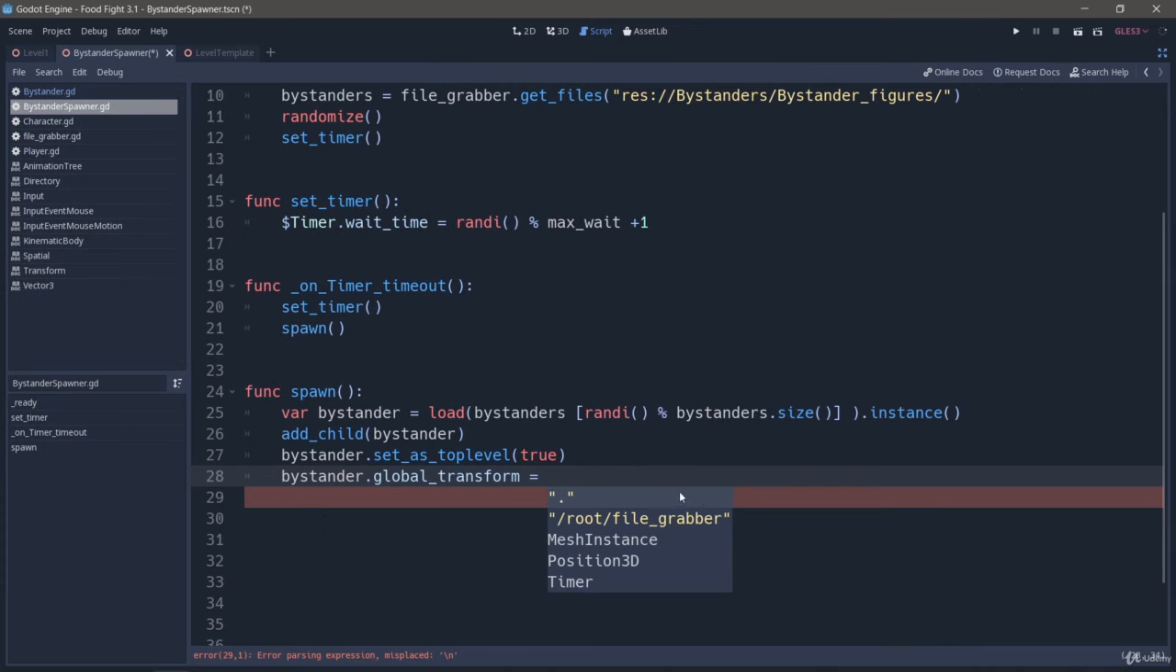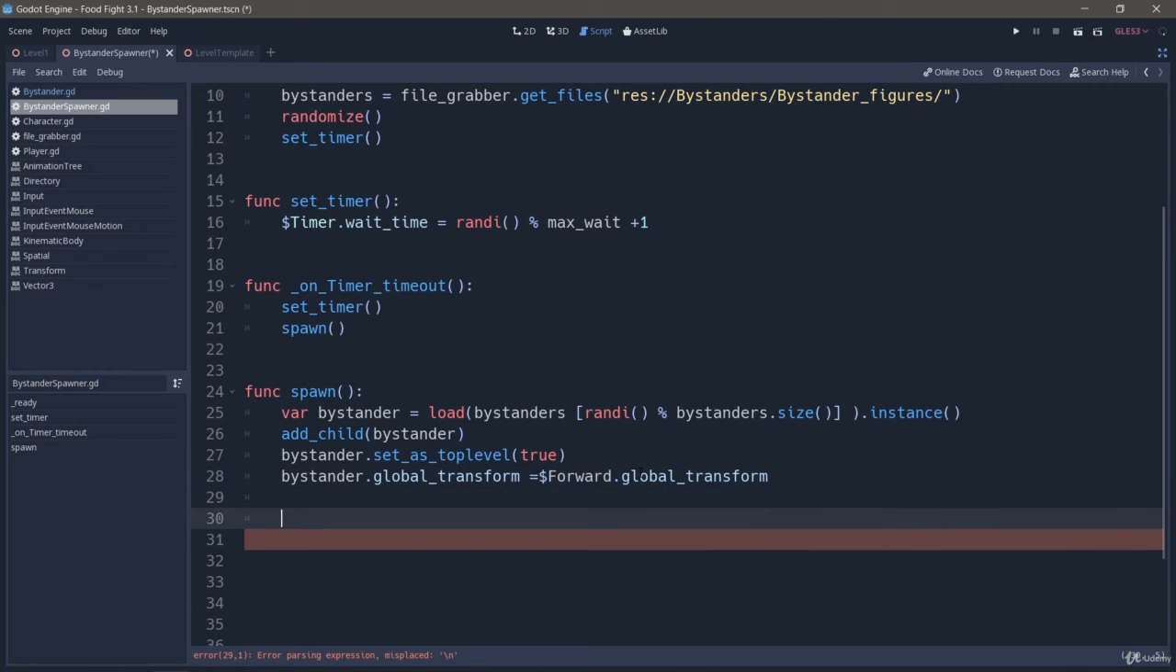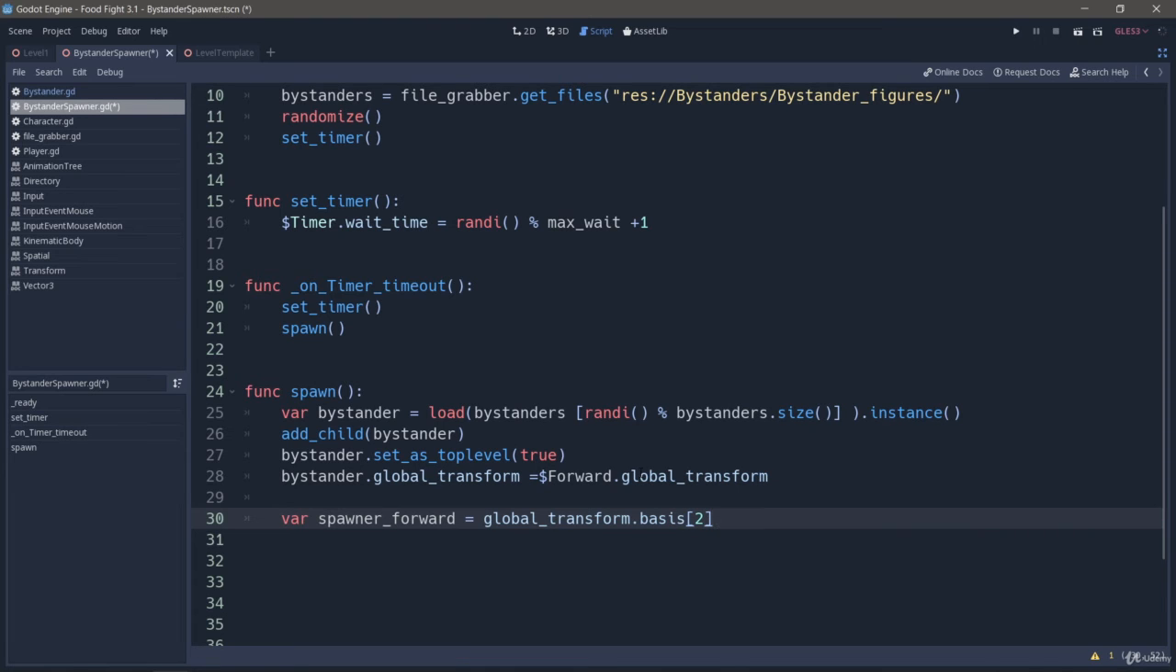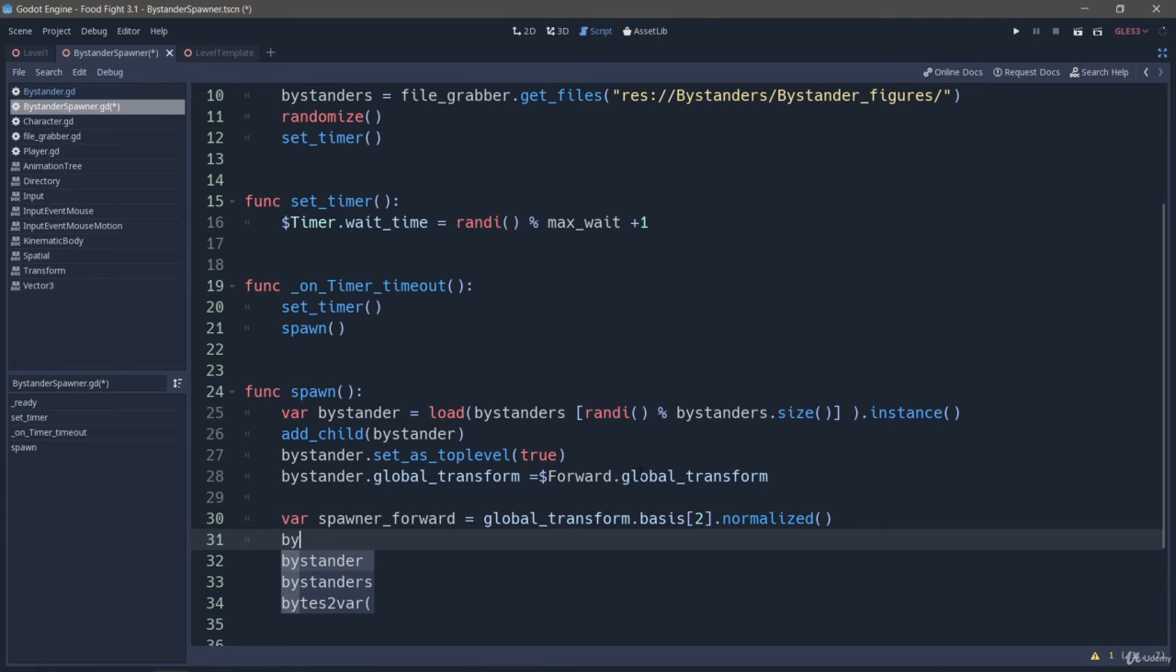Is equal to dot global transform. Okay, now we need to know the direction we're firing, so I'm going to make a variable called spawner forward. And that's the global transform dot basis. So that's the axis we want, is this one. And I want that normalized. Finally, let's apply a linear velocity. So bystanders dot linear velocity is the spawner forward multiplied by the speed constant.